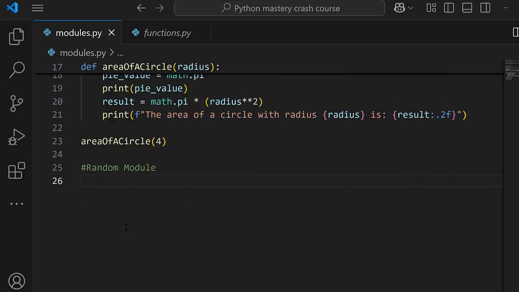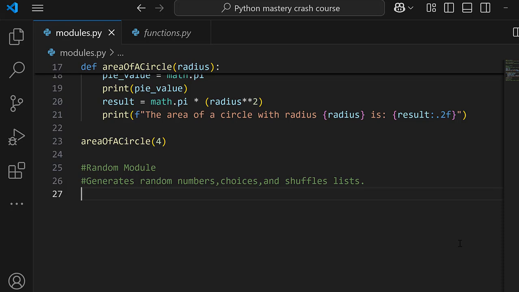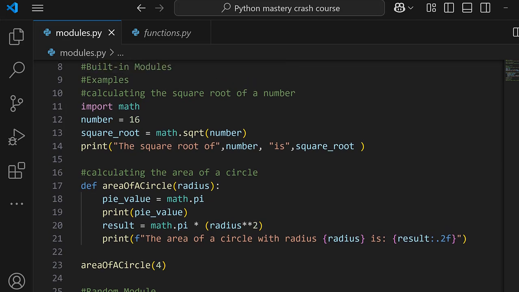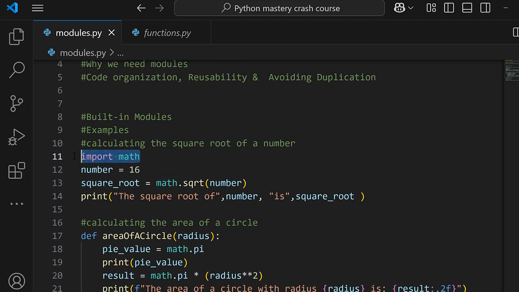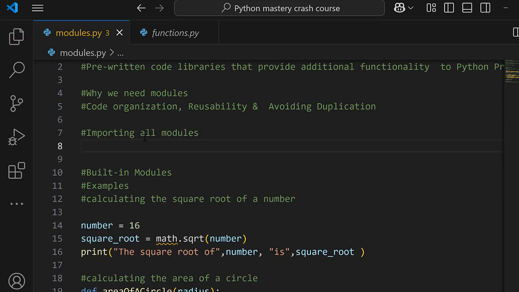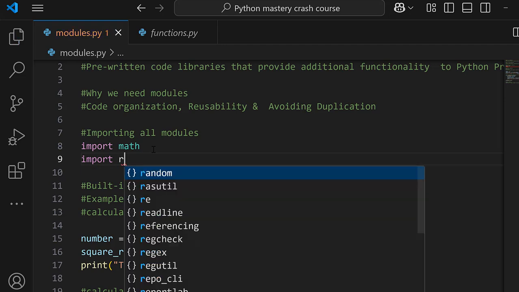Next up is the random module, and this is always used to generate random numbers, choices, and also to shuffle lists. So for example, you can use the random module to generate a random integer between two numbers. So for any new module, the first thing that you have to do is to import the module, and therefore we are going to ensure that all the modules are imported at the top of the program such that our code is organized. So we are going to have a simple comment as importing all modules, and we are going to ensure that the math module is imported and the random module as well.